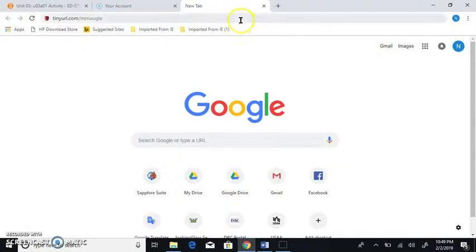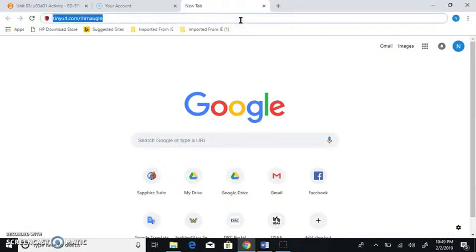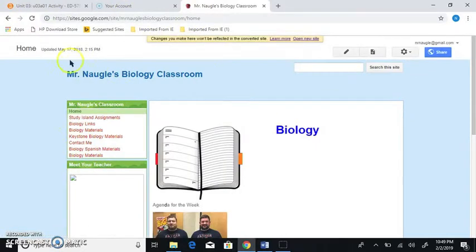So the first thing you're going to do is go to my website. Remember, I have a tinyurl.com/MrNoggle that you're going to put up here in the web address bar. When you go there, it should look something like this.